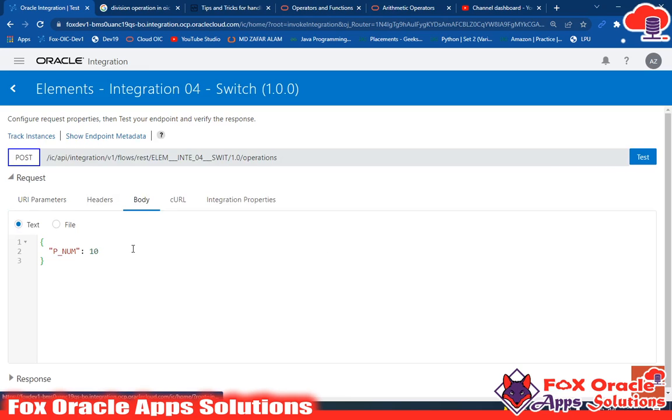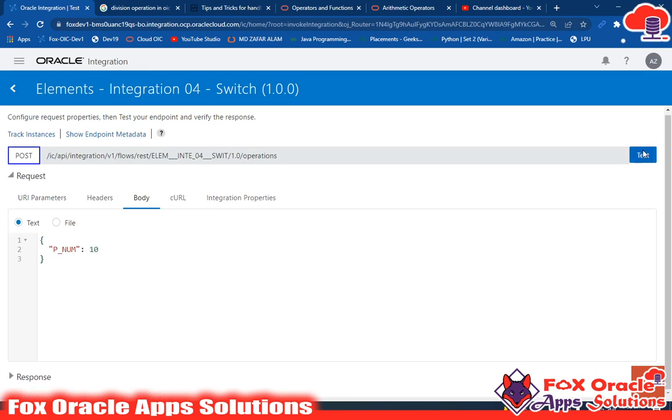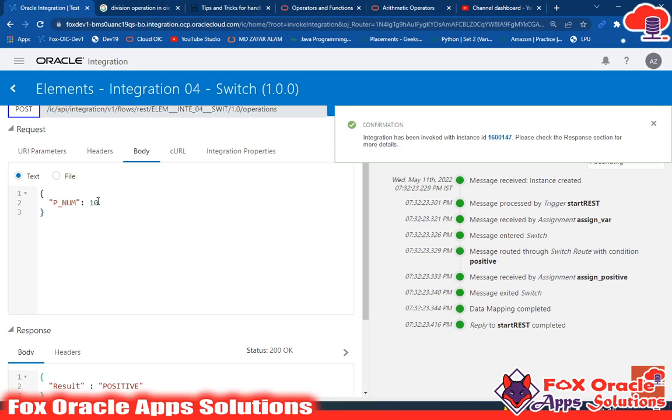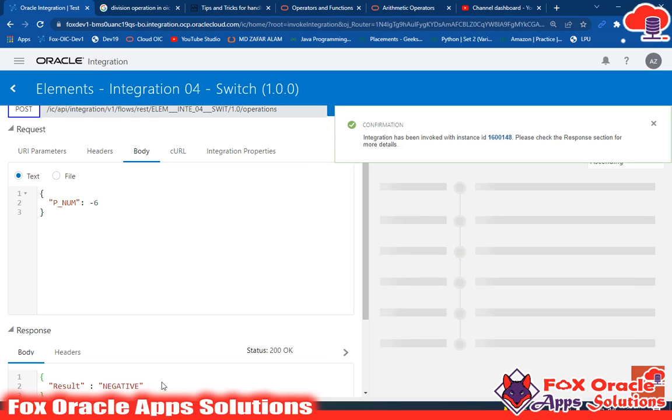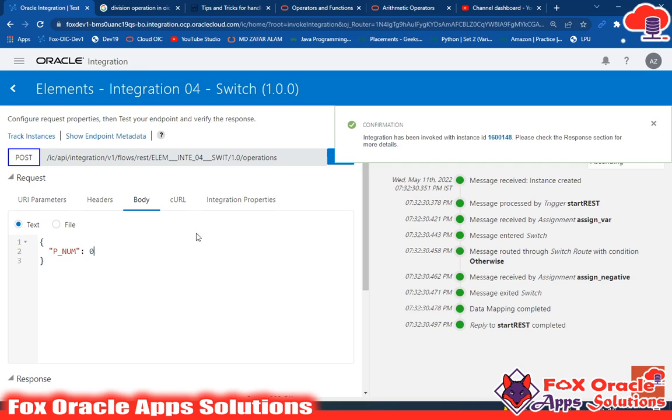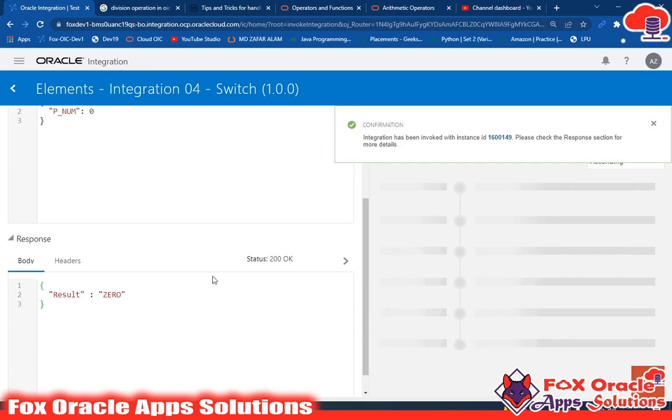So here you can see that in body, if we are passing 10 and click on test, it will return back the value as positive. If we pass the value as -6, it will return back the result as negative. You can see that it's returning back the result negative. If we pass 0, it will return back the value as 0.